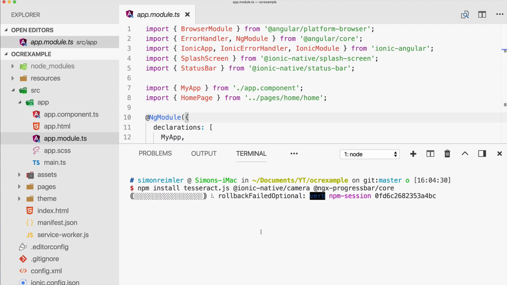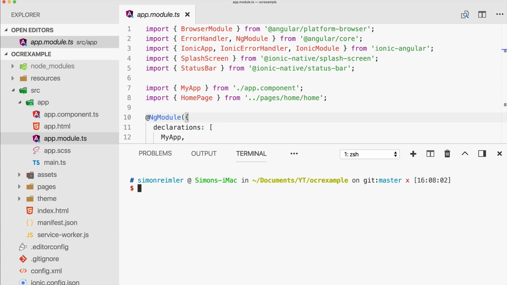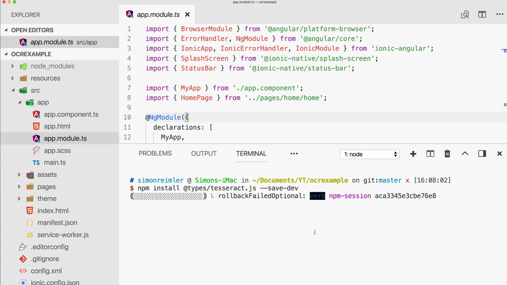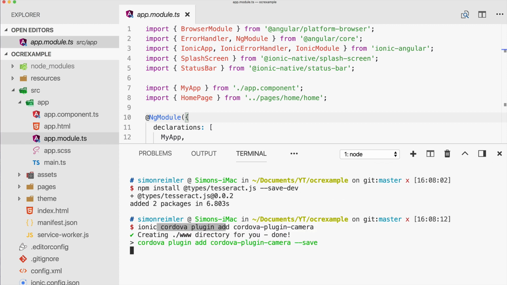And first of all, we need to install some NPM dependencies. So we need the Tesseract.js library, we need the Ionic native camera, of course, and we also install the progress bar so we can show some nice little progress feedback to our users. Also, you can add the types for the Tesseract library. This will help you to get a better code completion within your editor later on.